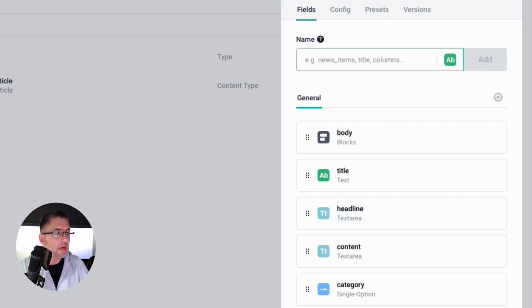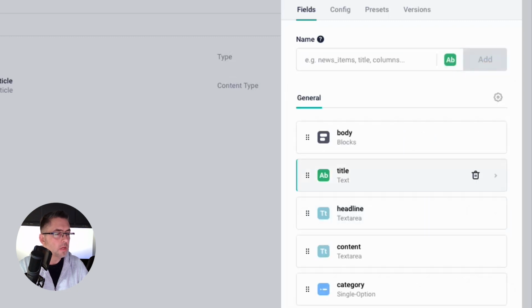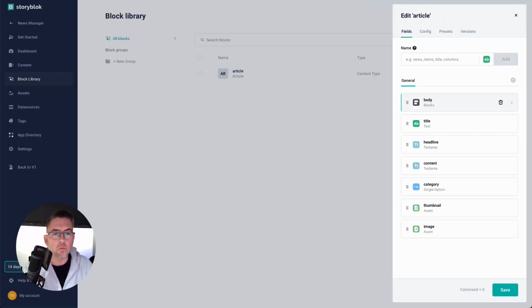Hit add, and then the next one we're going to have is a thumbnail, which will just be our little thumbnail image. That's of type asset, and then we're just going to have a larger image called image. So let's choose that as an asset. Let's hit add. Blocks we don't need, because we're not going inside an article, we're not going to create a list of other types of content. So let's just delete blocks for the body option from there.